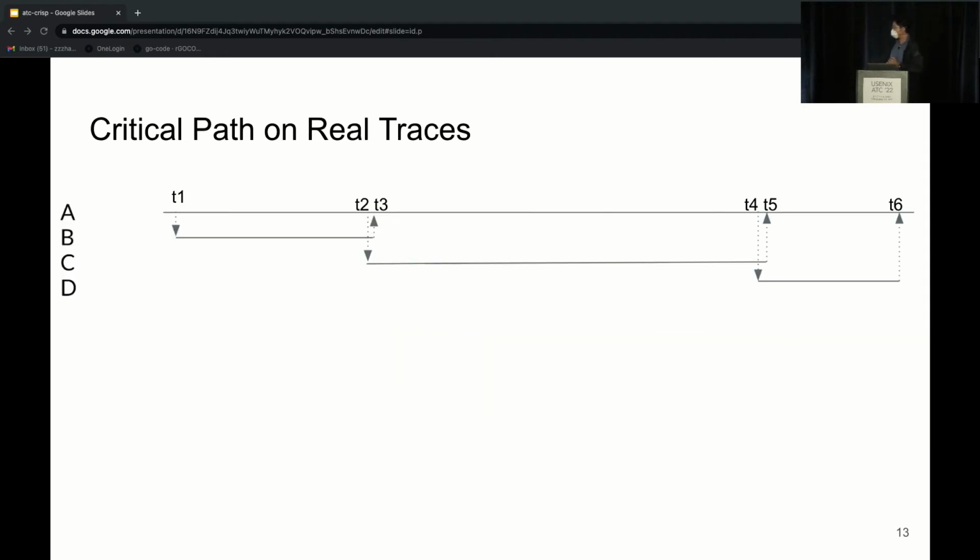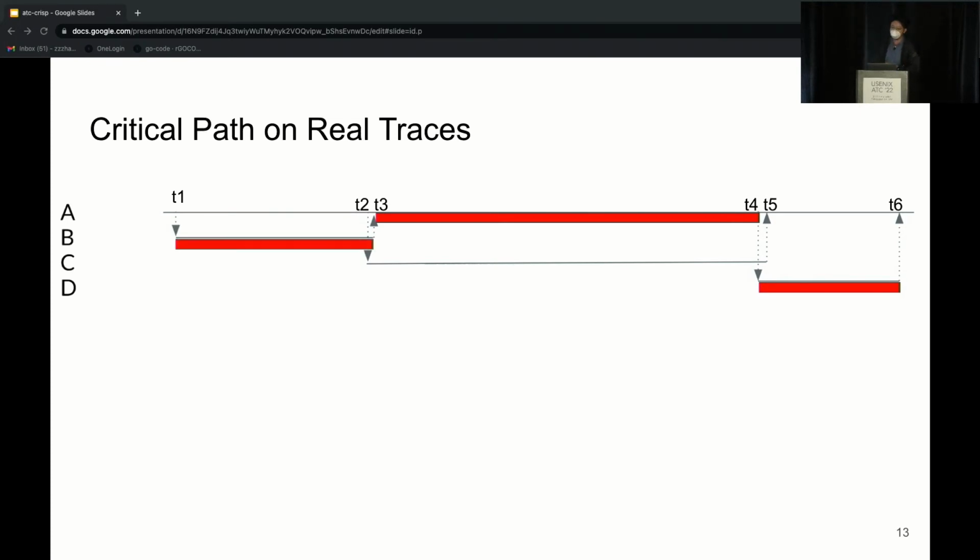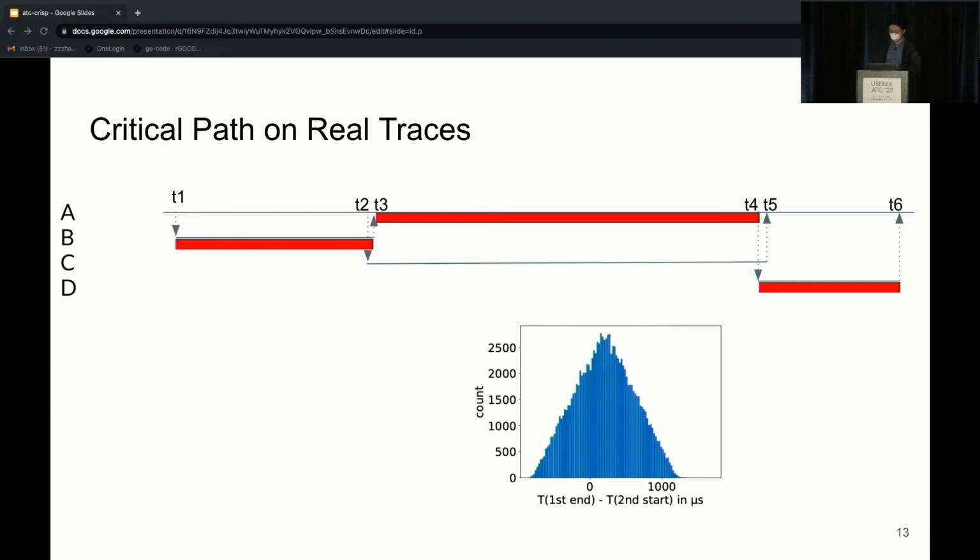But in reality, what we observe is that there is very frequently some overlap between each endpoint. So specifically in this case, B overlapped with C and C overlapped with D. So if we run the critical path analysis here, we will see, okay, D is on the critical path. That's fine. But at time T4, what's the last returned child for A? It's not C, because C doesn't return yet. It's actually B. So this entire time is contributed to A instead of C. And as a result, you will notice that C is not on the critical path.